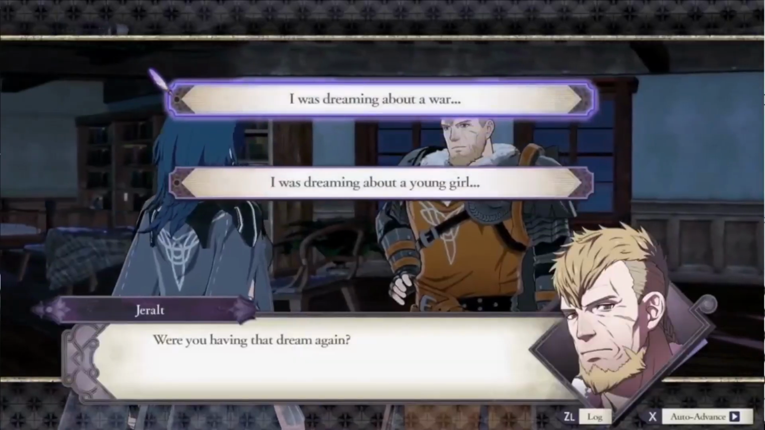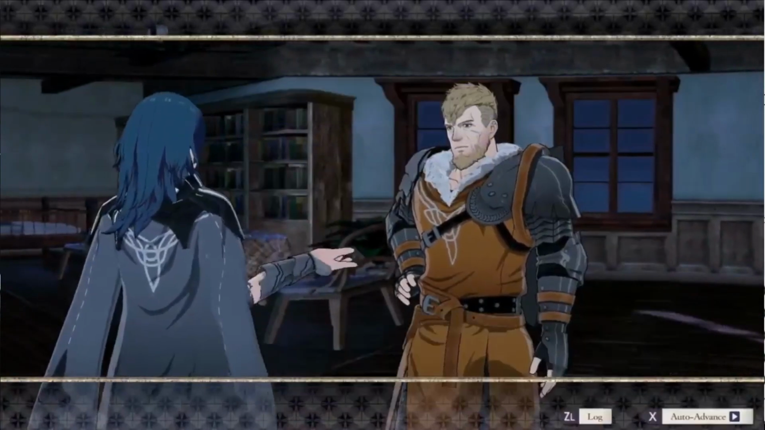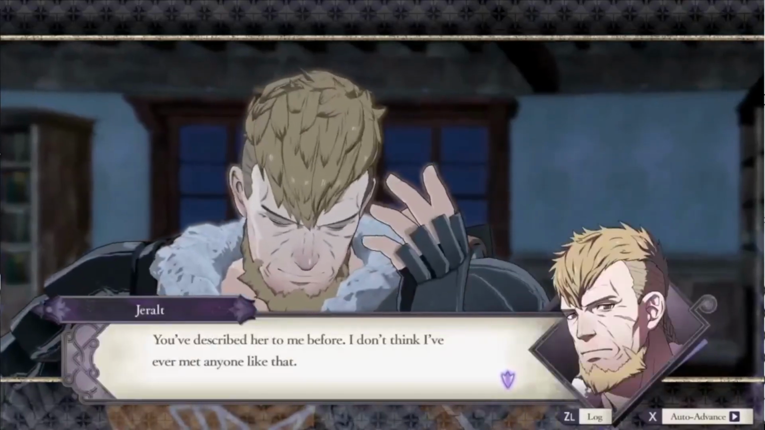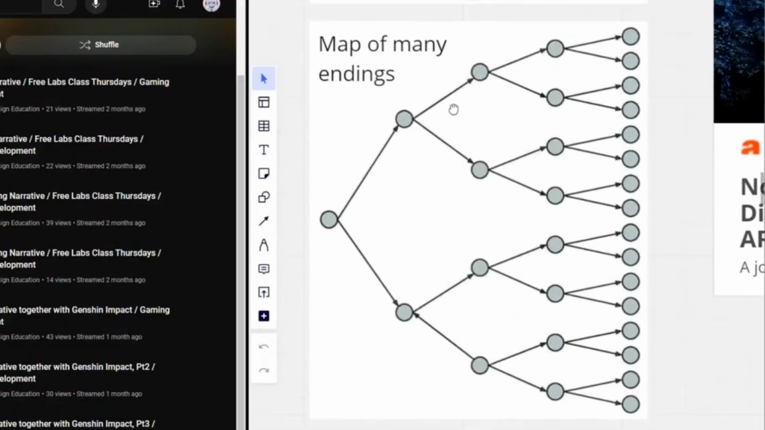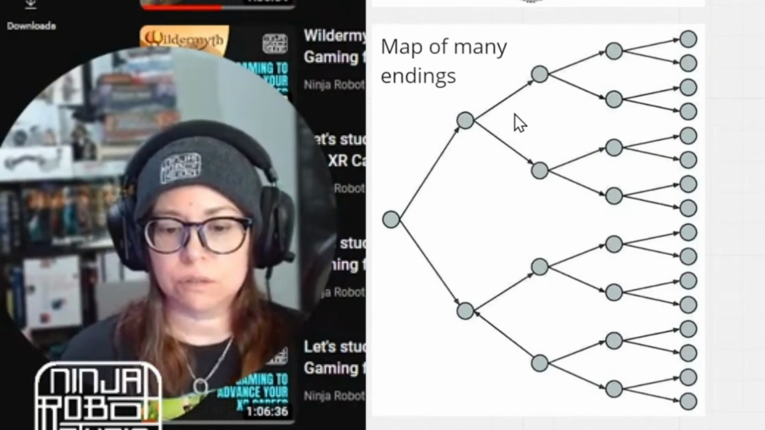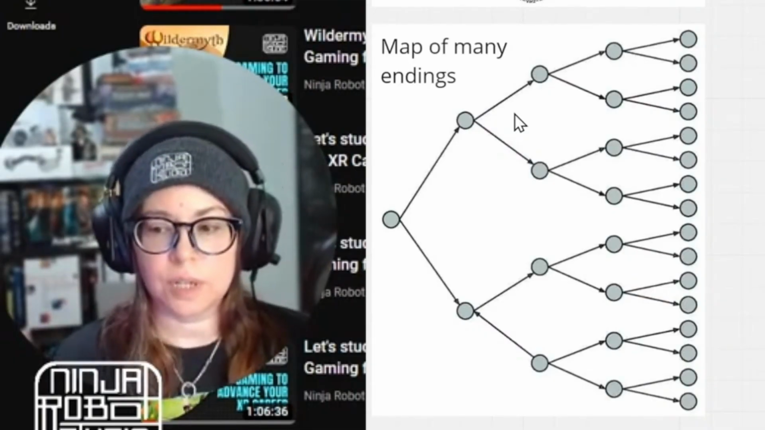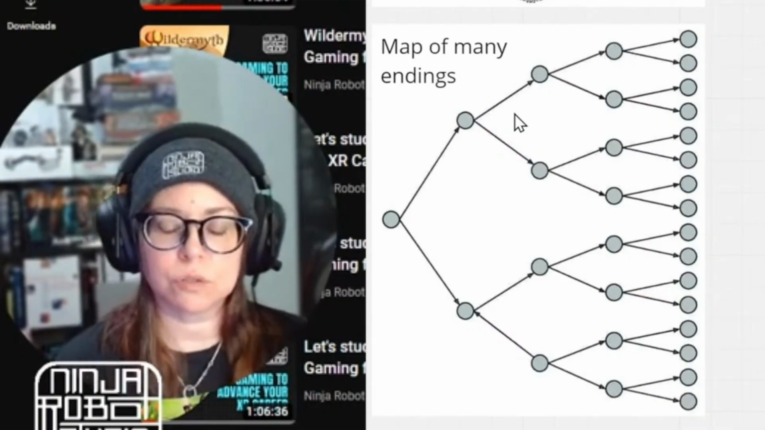But depending on what choices you've made affects that pivotal point and who's there, who's not, who's your friend, who's not, and so forth. And then there is the map of many endings, which is what I was talking about earlier with safety training, is you can have many different endings depending on your decisions. Very different endings depending on your decisions.